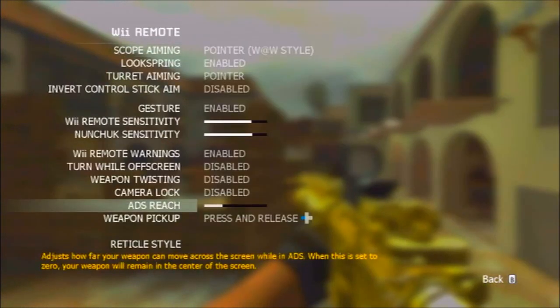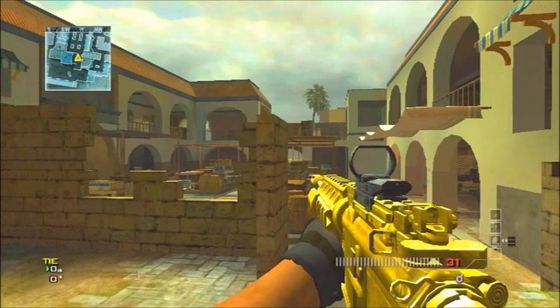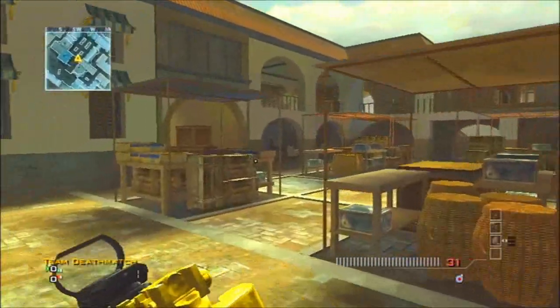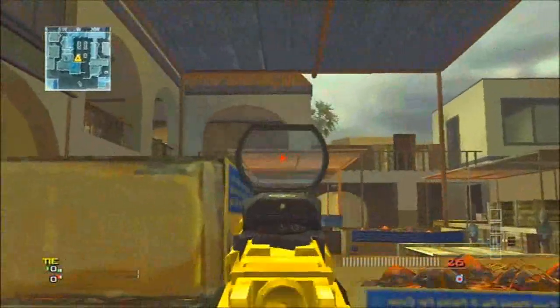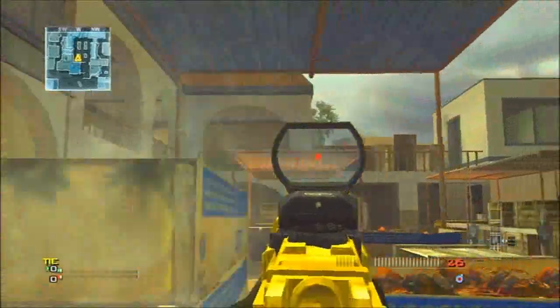7. The lower your ADS reach, the easier the aim assist can work on people. If it's too wobbly, then the aim assist can't help you out a lot. But with the lower ADS reach, you get more stability from your shots. See there? Boom, boom, boom.